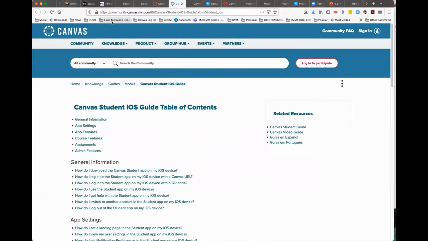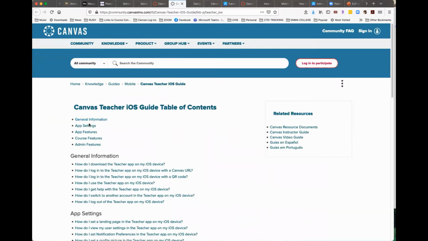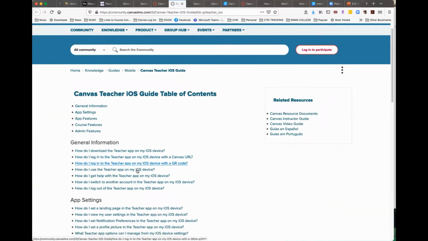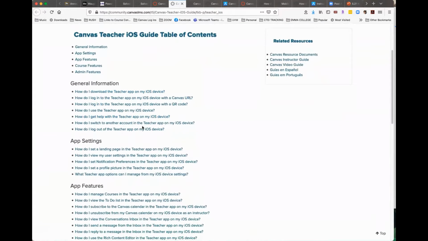But what I did like was that I could go to the Canvas guides. Everything's in the guides, man. And here's my student iOS table of contents. If I go back to this page, I can get the teacher one as well. And this really lays it all out. It gives you general information, app settings, features, course features, and then if you're an admin, there's a couple of admin features. They're very small. But look at the detail in the list of questions.